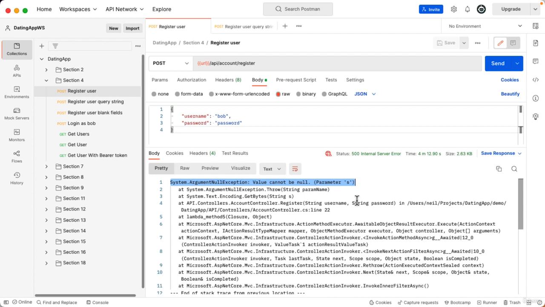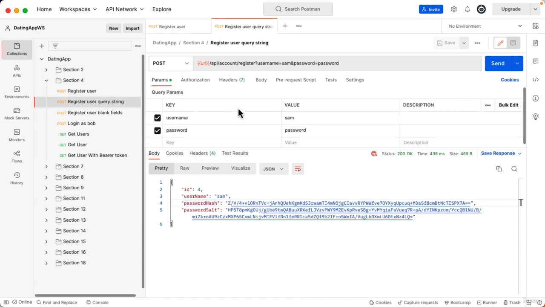So in the next lesson, we're going to take a look at how we can send this up in the body of the request to our API controller rather than using query strings. And that's coming up next.